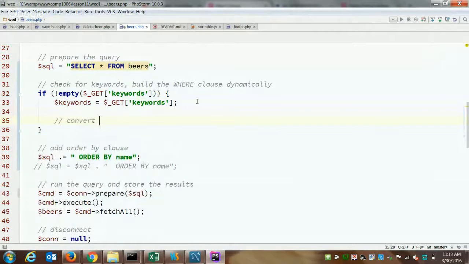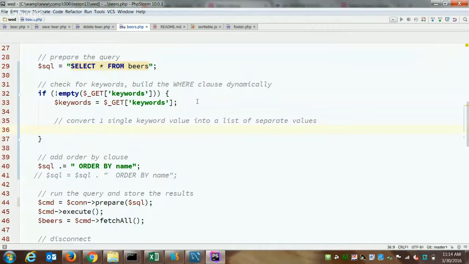So, convert a single keyword value into a list of separate values. Fortunately, PHP has a neat string function that will allow us to do it. It lets us take a block of text, any string, and search for some character that divides. Could be commas, could be spaces, could be slashes. We can decide what character we are looking for, and then we can divide the string every time it finds that character.